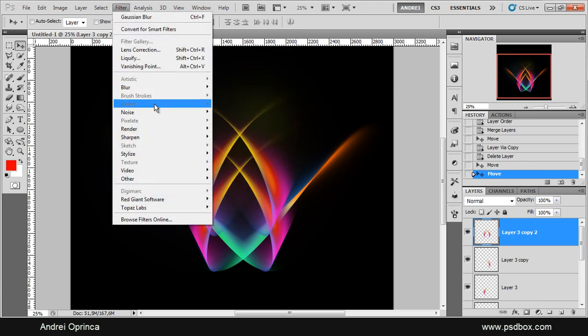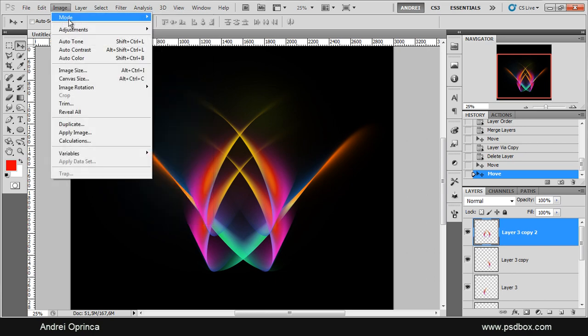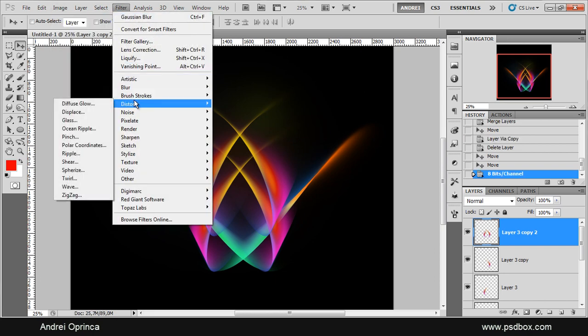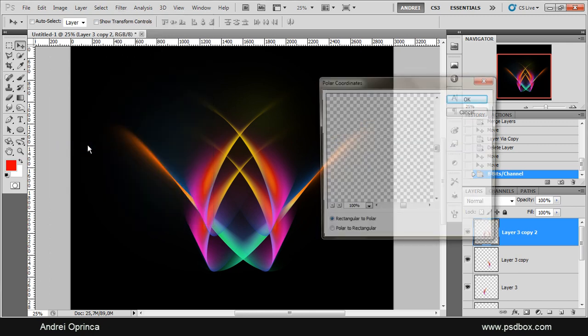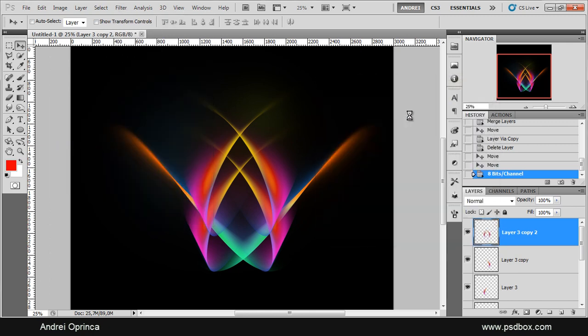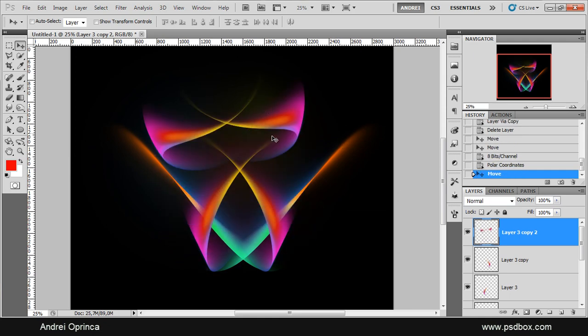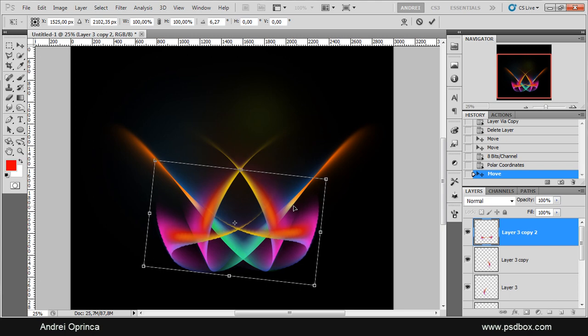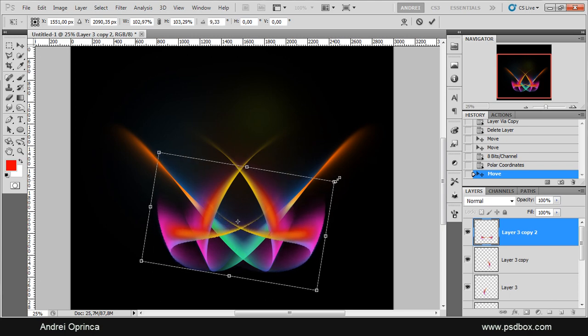What I wanted to do is apply the distort filter, but some filters are not available in the 16 bits mode, so I'll have to change the mode to 8 bits and go to filter, distort, and I'll apply the polar coordinates filter and click OK, and see how it distorts the shape. You can get something like that, and maybe place it here.